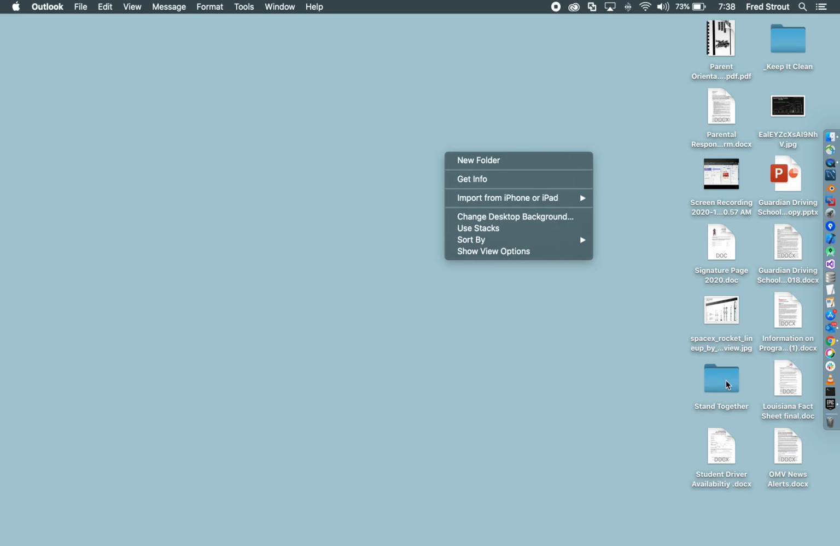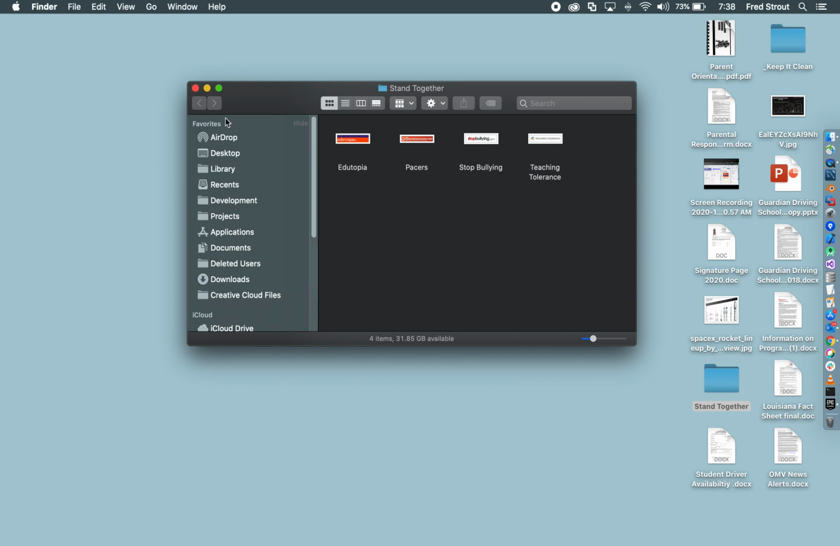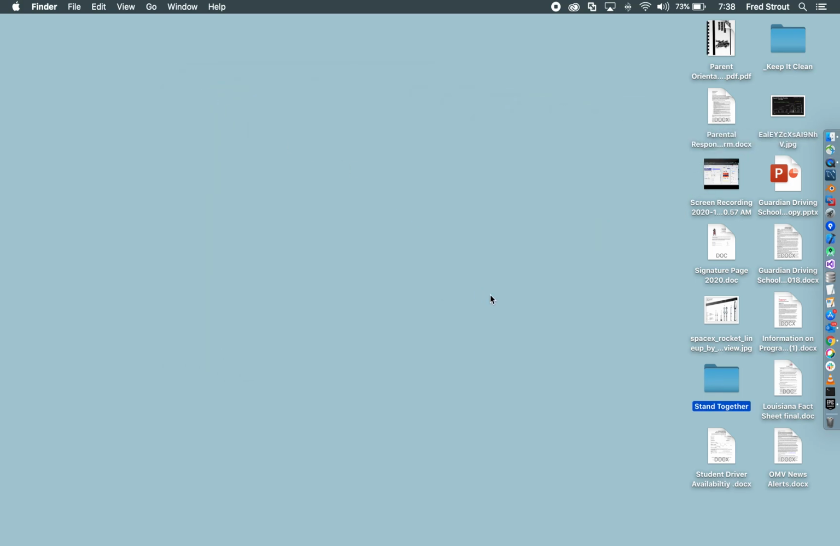I put mine as Stand Together. That was just my thought for a name for the app. You guys can decide on that. But I put all those images in that folder. That's where I downloaded all my images to.